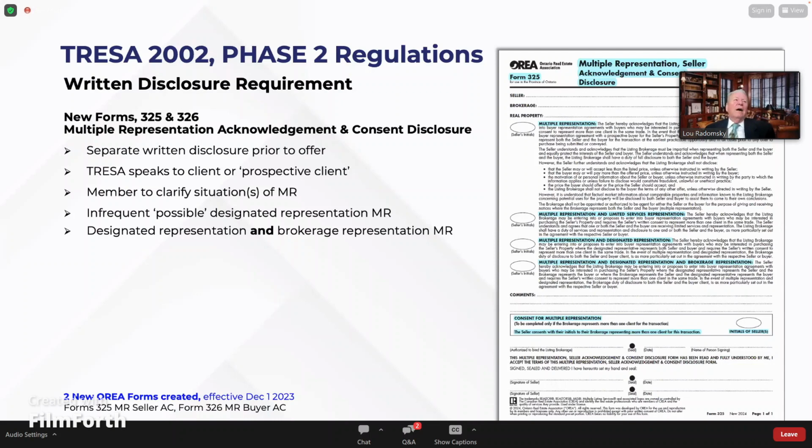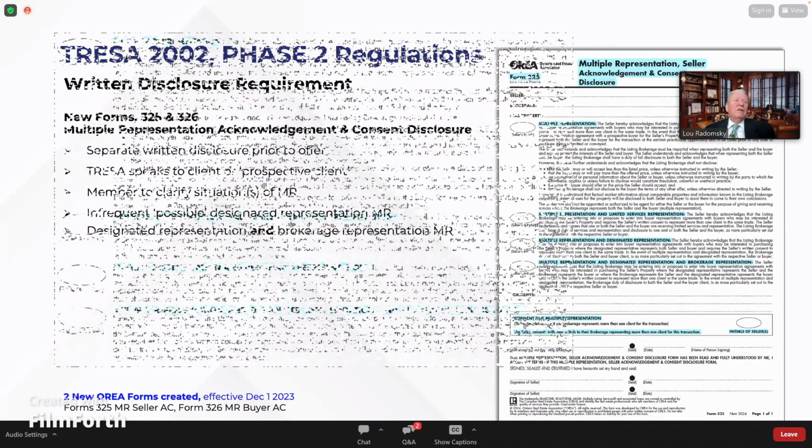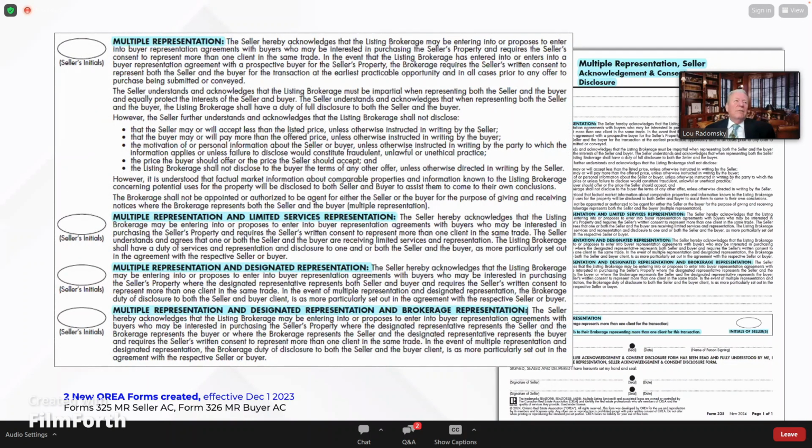And we've covered the different kinds of multiple representation, including the last one that Cassandra alluded to, which, by the way, is a section in the statute. It talks about brokerage representation and designated representation in the same trade. And that means at the end of the day, if the designated representative is with the brokerage and the brokerage is on the other side of the transaction without a designated representation, that's considered to be multiple rep, and that's the last oval that you see.